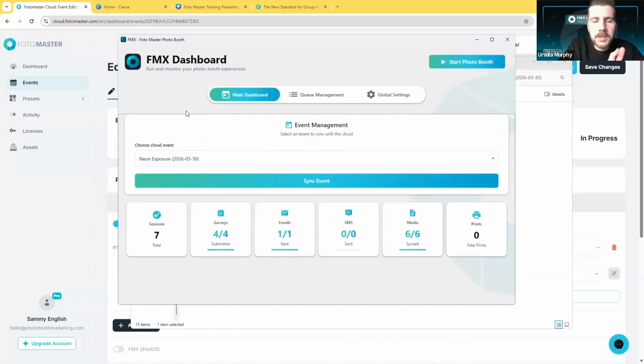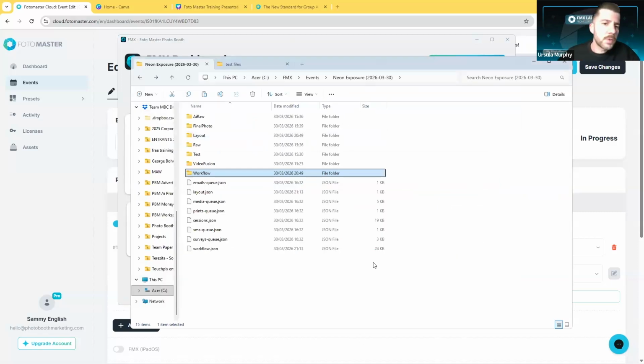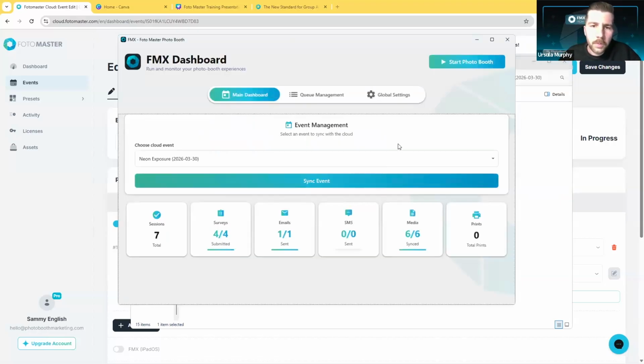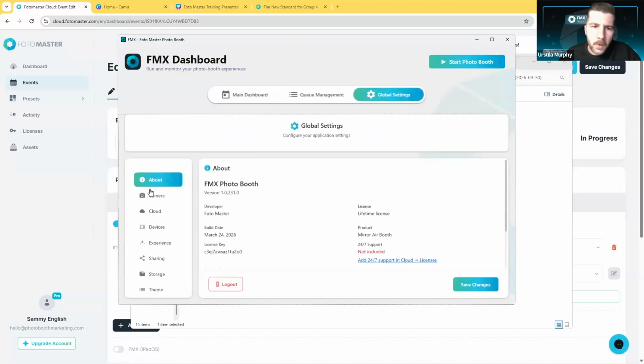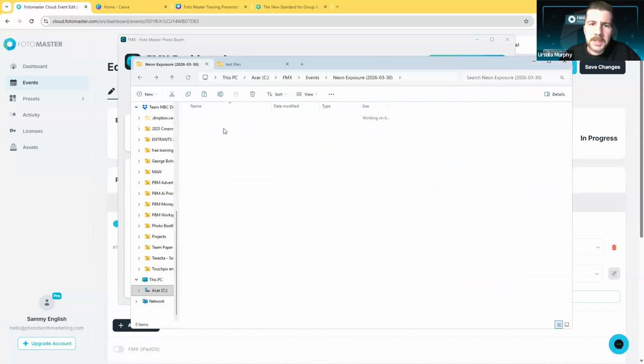If I make any changes, as soon as I hit sync, it is automatically on my computer, so I don't have to worry about moving the files. I don't have to do anything else. It is on my computer, and it is pretty much good to go. Because I've done a sync event for this demo, I'm going to use a test image.